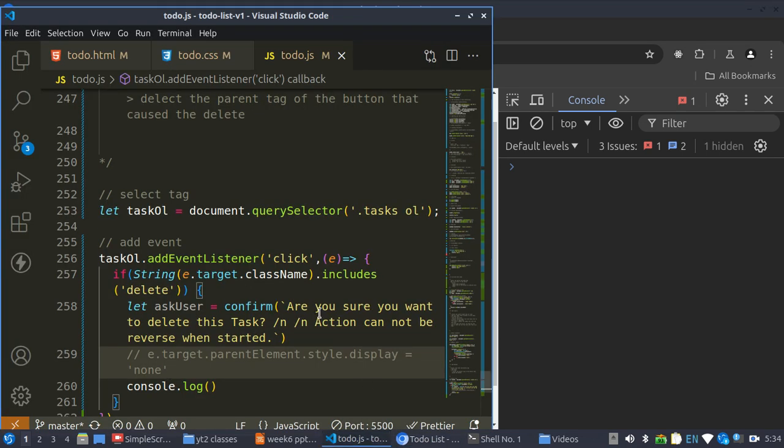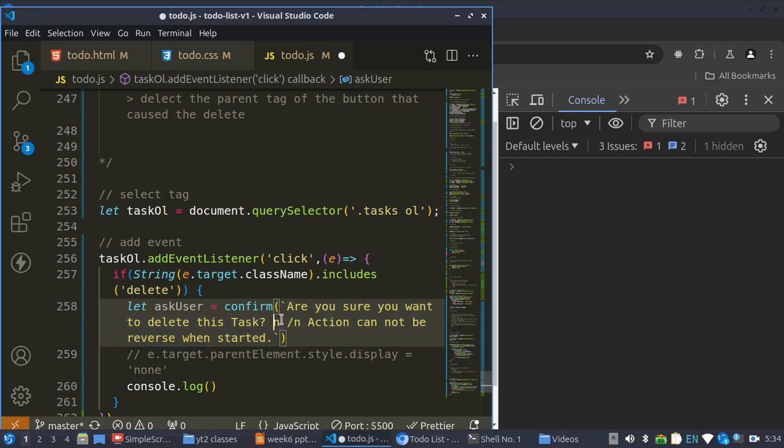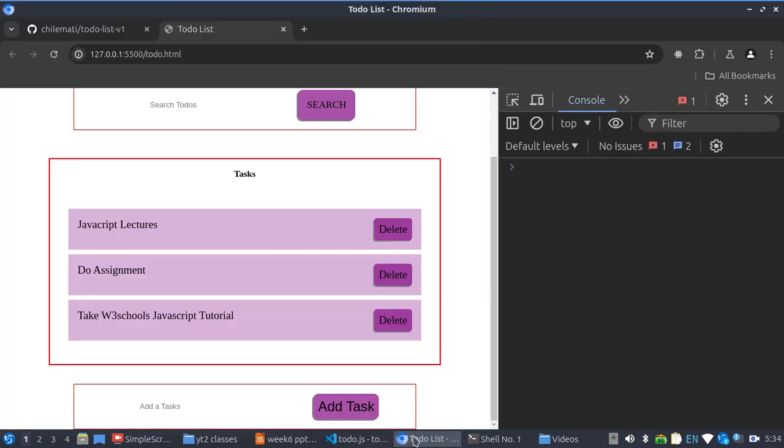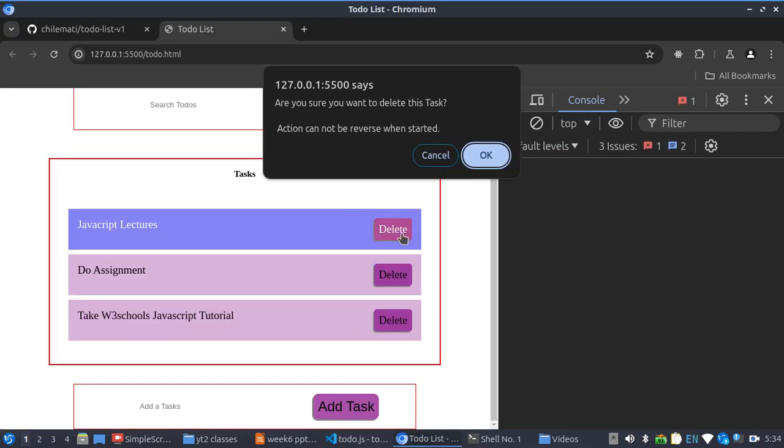So let's make sure that is working. I think it's not this backslash, it's this other one. It's not forward slash, it's backslash. Let's see. Okay, so that has worked. So are you sure you want to delete this task? Action cannot be reversed when started.